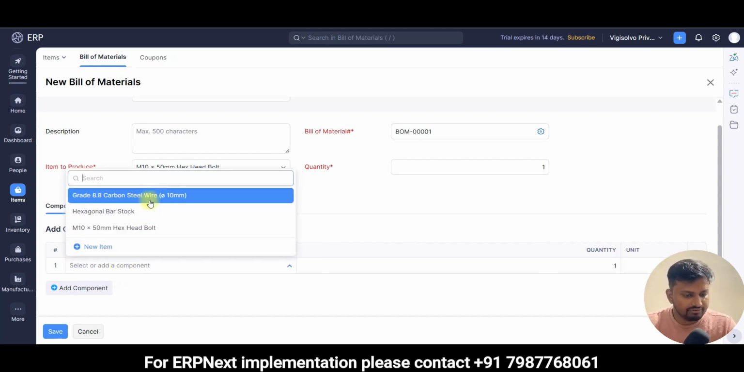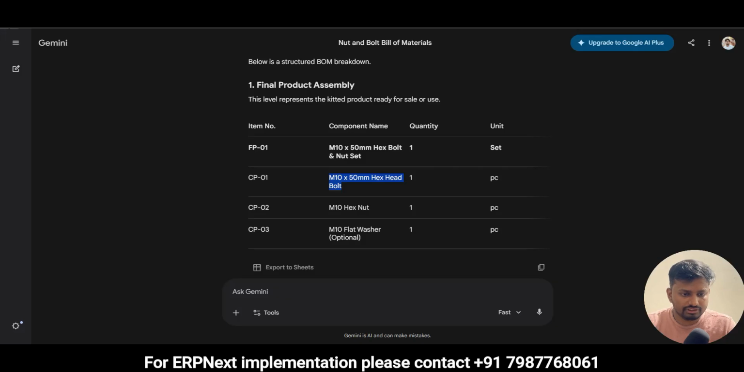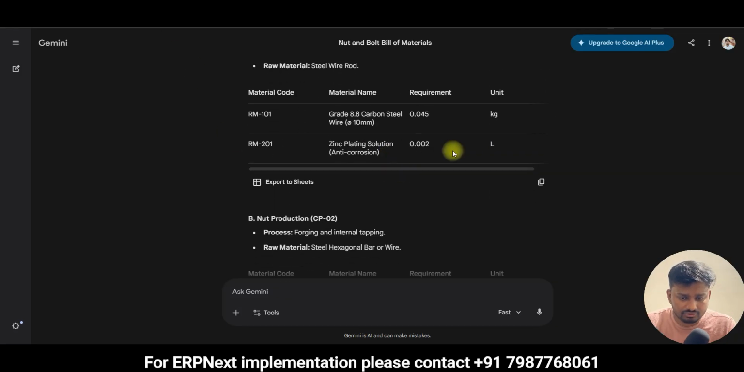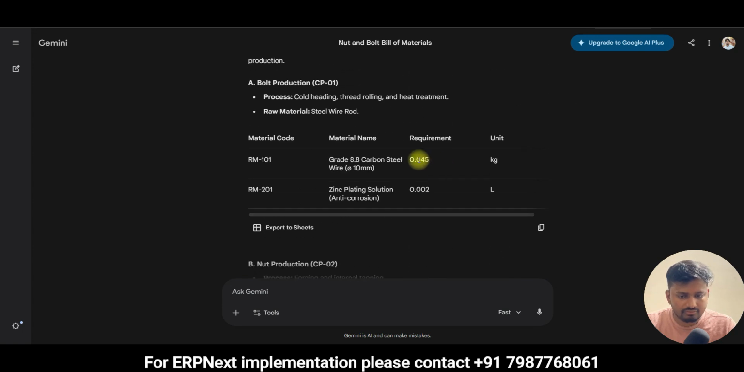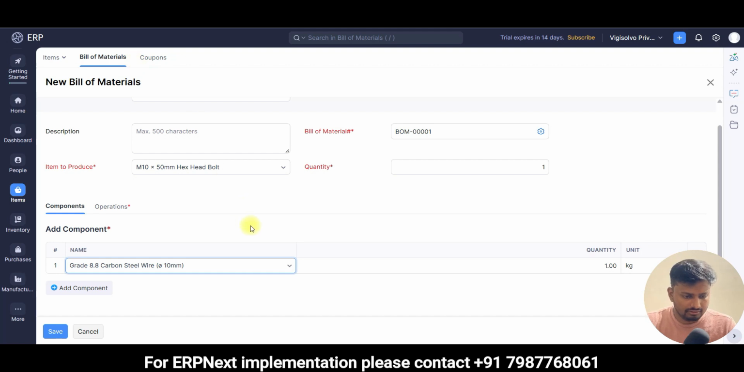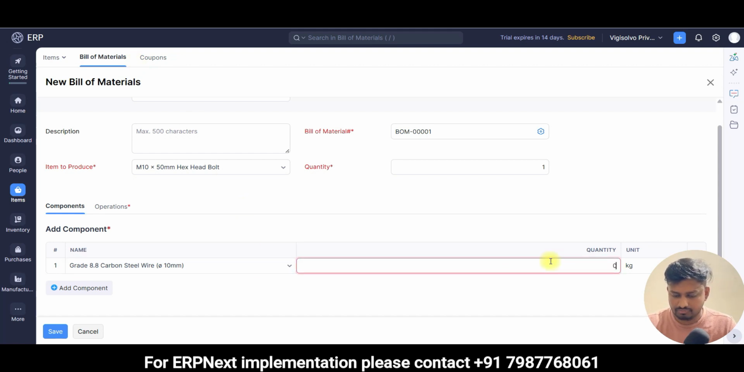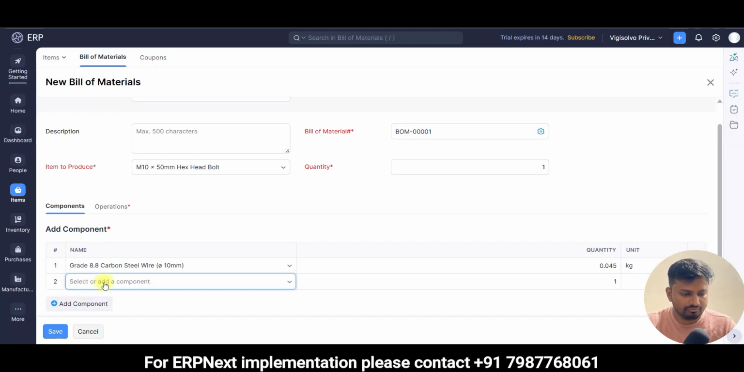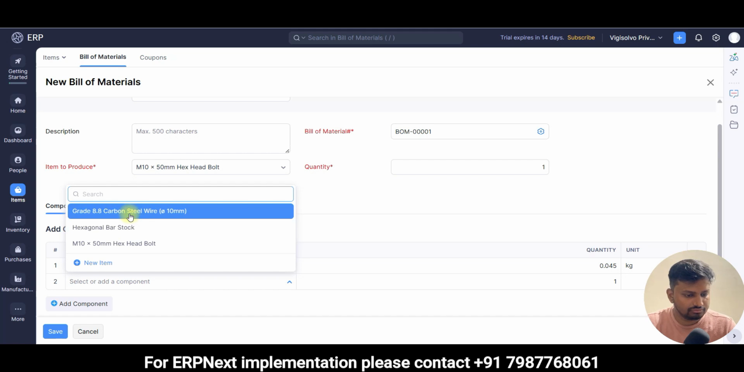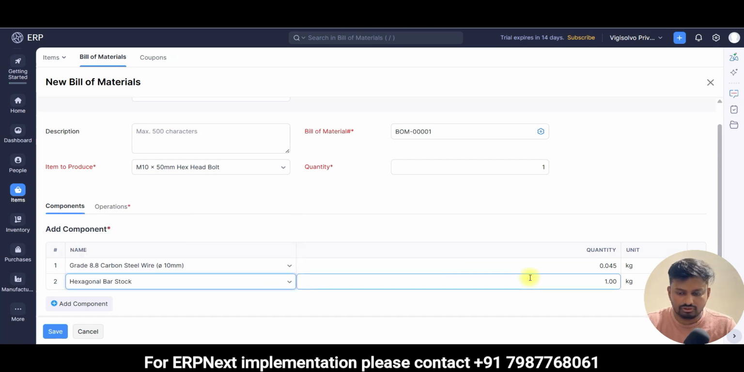So we'll require wire. What is the quantity of wire required to generate one unit? So requirement is 0.045. It is in kgs. Yes, it is in kgs. Okay, add more component. So hexagonal bar socket and 0.002.